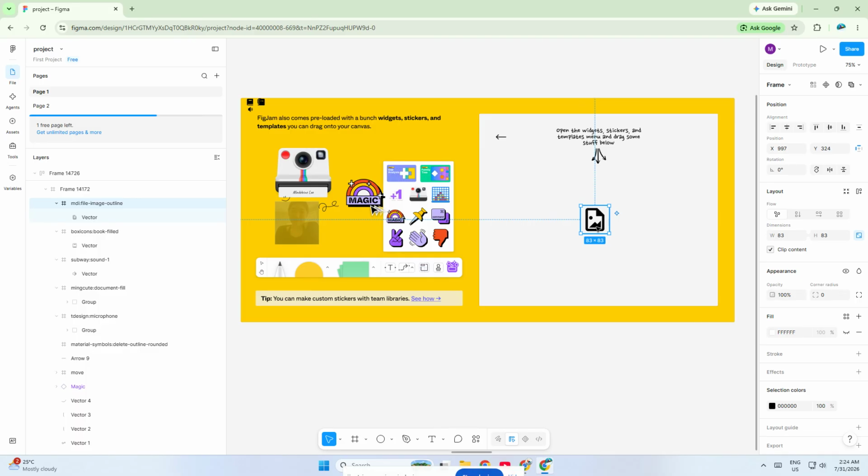It's a fast and simple method that saves you time and gives you access to professional looking icons right inside your design workspace.